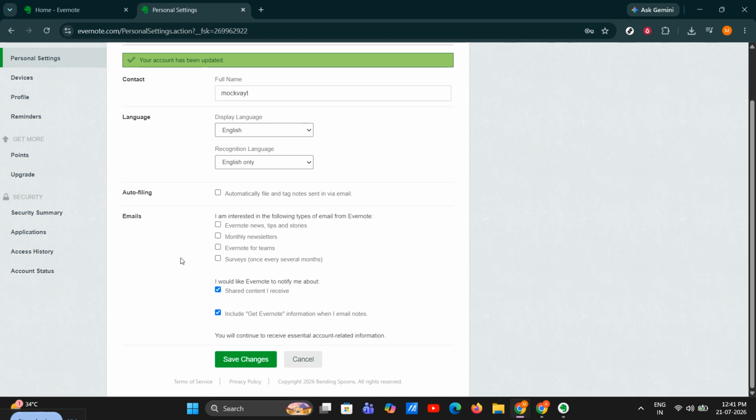If you still see messages later, it's worth going back into your preferences and double-checking that the promotional options are turned off. And that's it. You've now adjusted your Evernote settings to reduce ads and marketing emails as much as possible on the free plan.